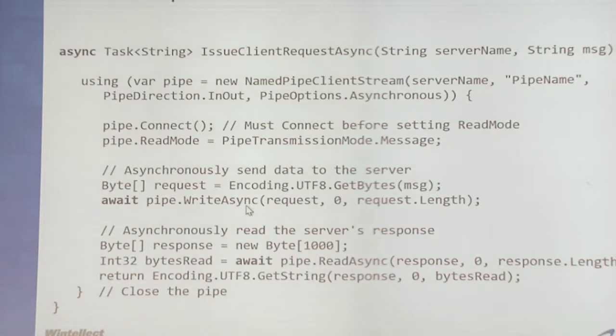But what is important is I'm taking the message that gets passed in, I am UTF-8 encoding it into a byte array, and this is the data that I want to send from the client to the server. So I take my name pipe, I call write async on it, and I pass in my byte array. Now, write async, like all the other async methods, creates an IO request packet, sends it down to the device driver, returns a task.